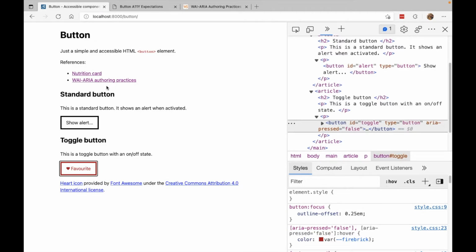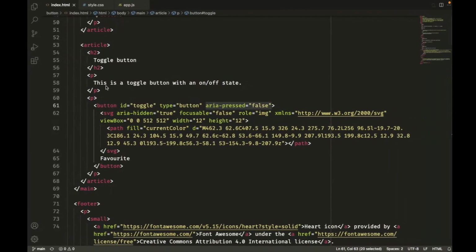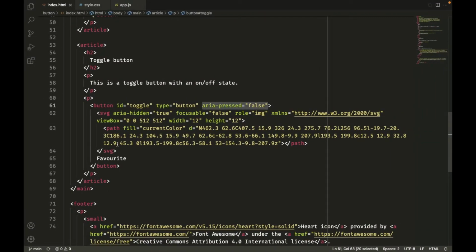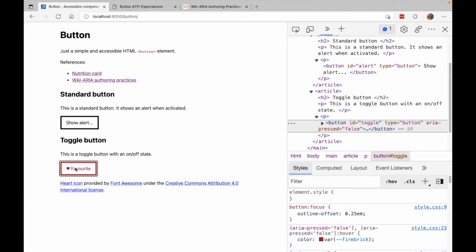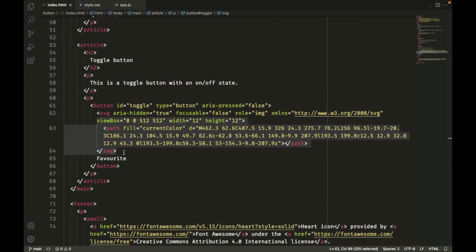So that's what we want. I guess one other thing I'll mention is the SVG, that's this little heart icon. As my note here says, I've borrowed it from Font Awesome. These attributes, aria-hidden, focusable, and role, are all included by default with the Font Awesome icons. The main one I would talk about is this aria-hidden set to true.